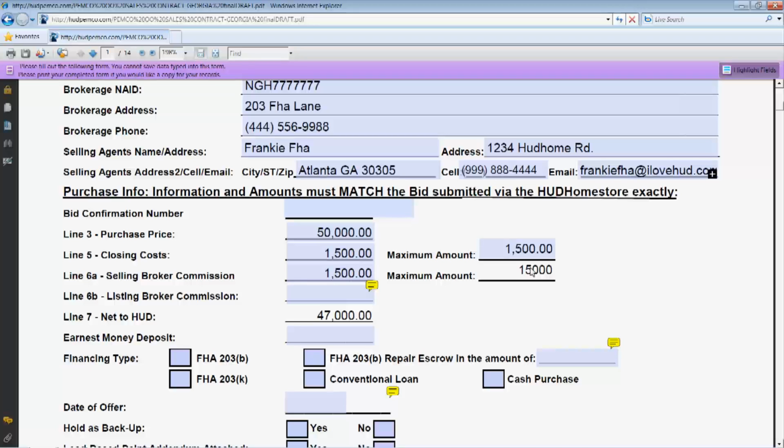This next line is the listing broker commission. Let's go ahead and scroll over the sticky note and see what it says. The listing broker commission is 3% of the purchase price or $12.50, whichever is greater. So go ahead, type in the 3% figure or $12.50. Line 7 is your net to HUD.